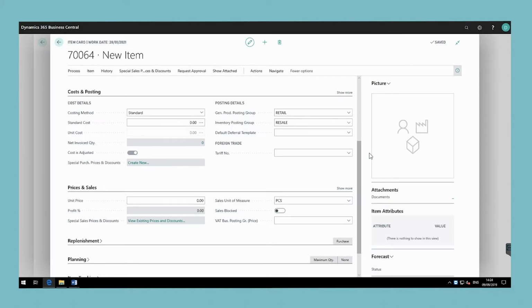The item is now registered and the item card is ready to use on purchases and sales documents. If you want to use this item card as a template for other items created in the future, we will now show you how to do this.